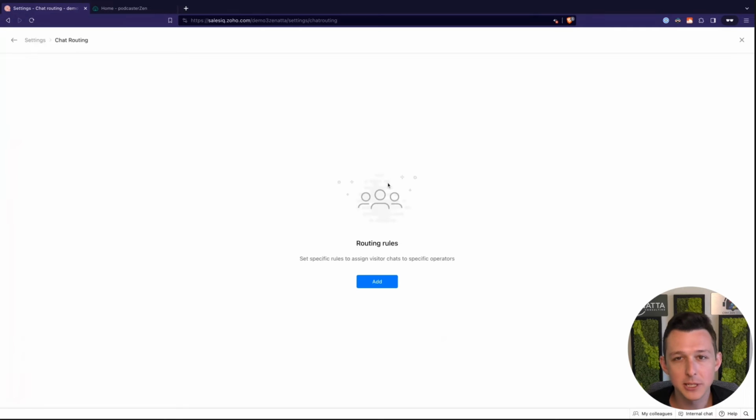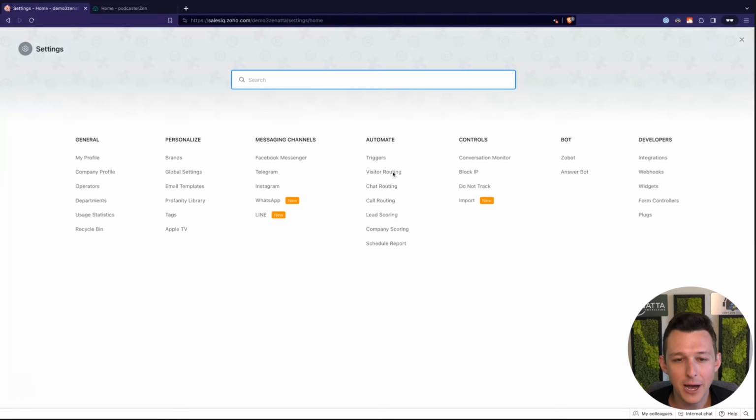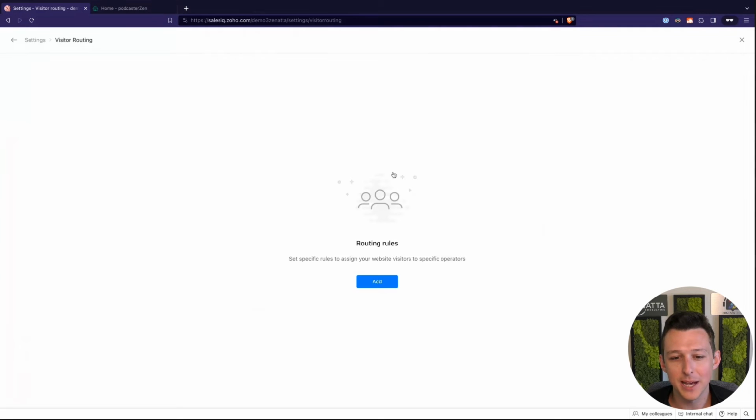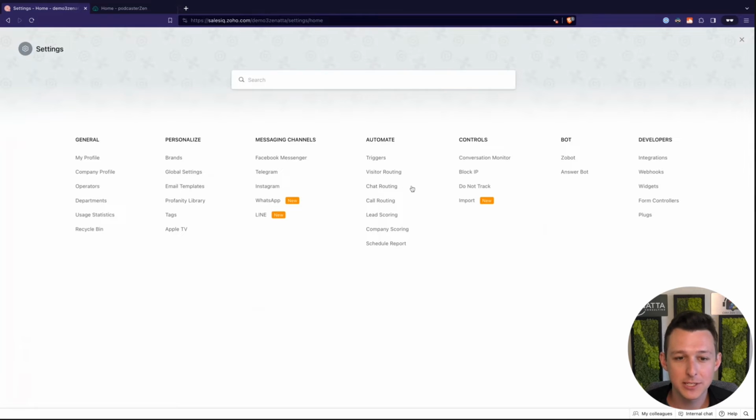Now, chat routing, this is really similar, except it's only going to trigger once they chat, where visitor routing is basically saying, hey, these have been kind of assigned to an operator before they've even chatted. Again, this really comes into play if you are actively engaging them, right? If you're not going to actively engage them with chats, you probably only need chat routing and you don't need visitor routing at all. Call routing is exactly the same, but for calls. A lot of the times you'll have a duplicate set of rules in these 2 sections.